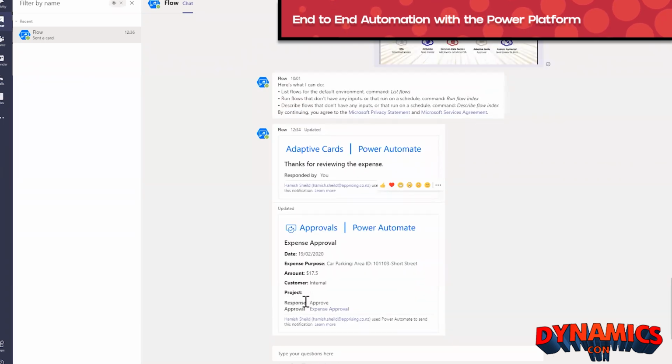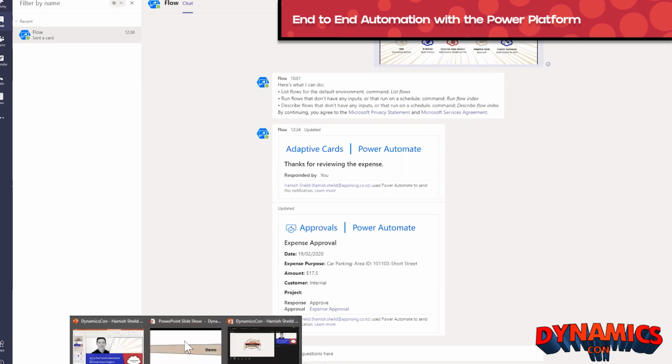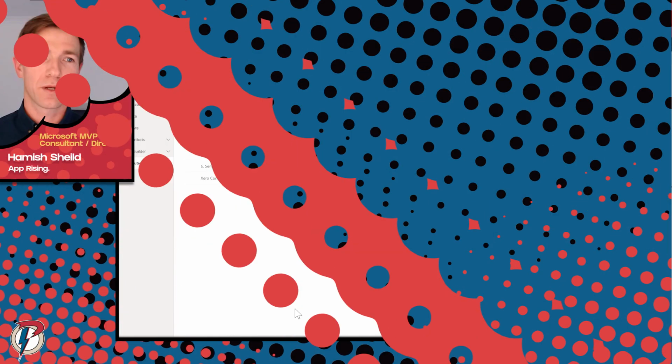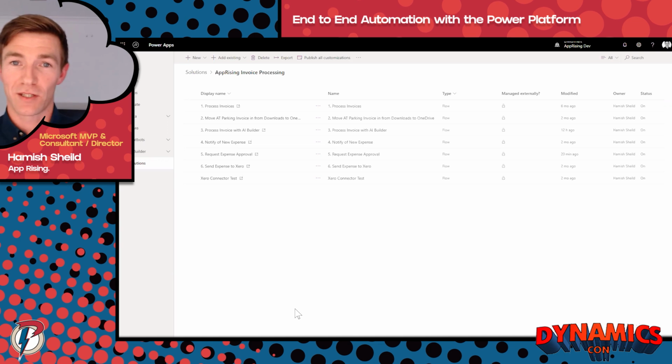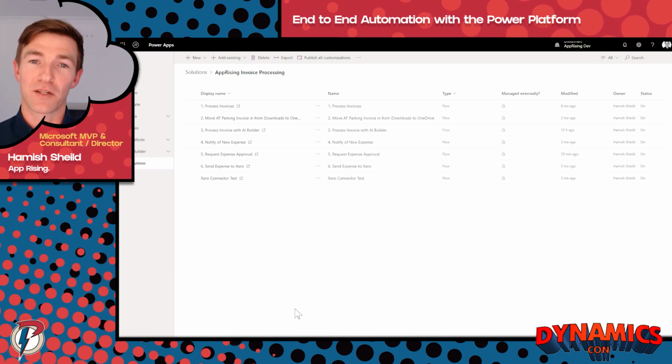And so now this has gone through, and what we're essentially doing is using these adaptive cards to update Project Service Automation, or the Common Data Service, and then the rest of the flow is going to continue on and put all of this information into Xero. So what I'm going to show you now is how we actually build this solution and how we tie all these components together to build the end-to-end process.